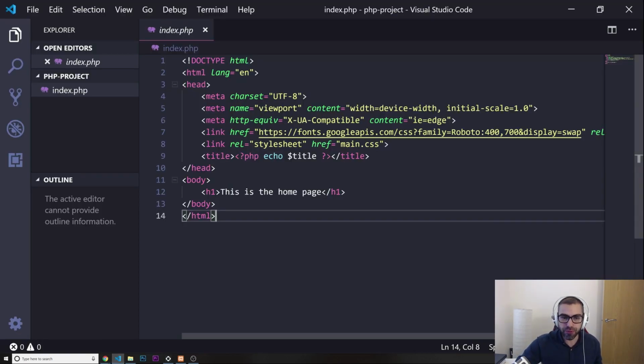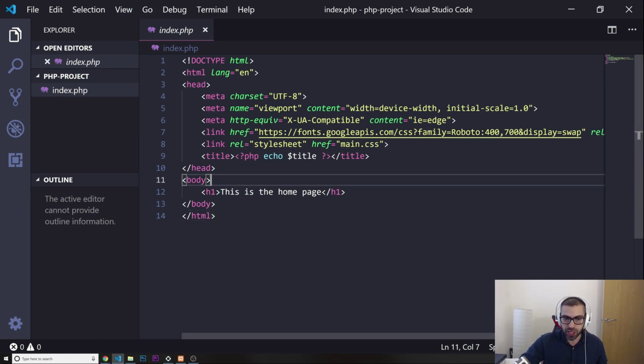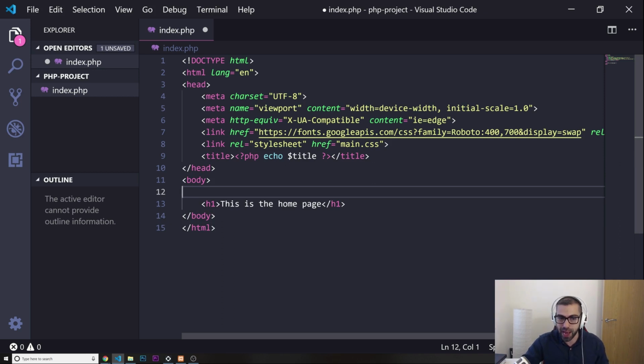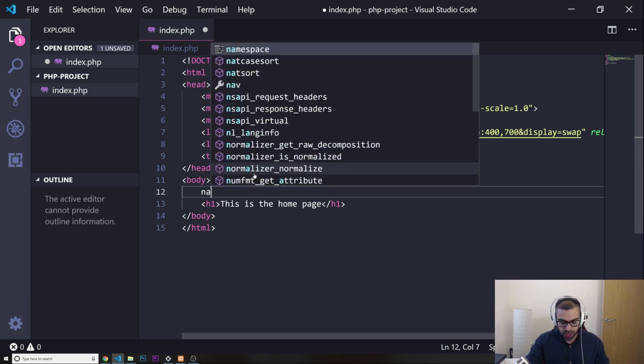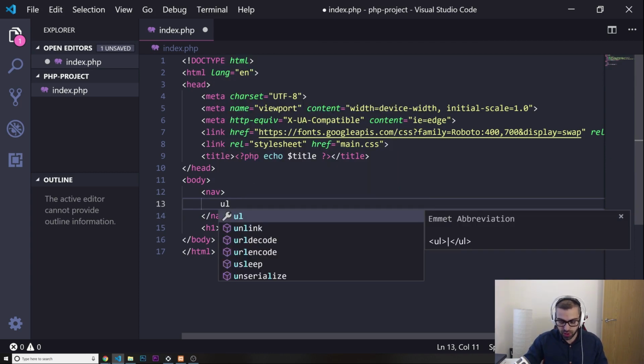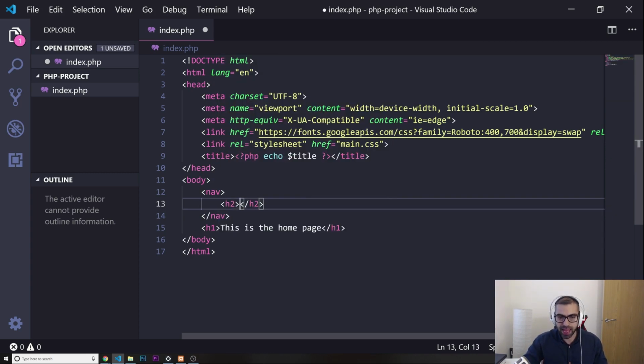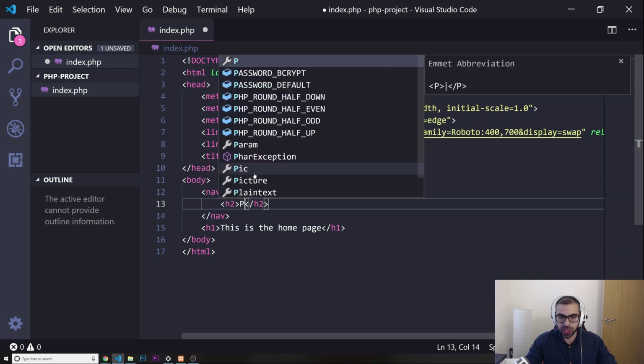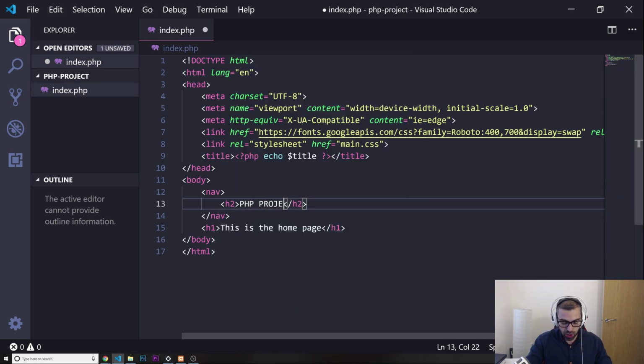Let's go in here to the Visual Studio Code. And first of all, we just have in here this index.php. This is like our front page of our website. So first thing I'm going to do in here is creating a nav bar. I'm going to create a nav. Inside of the nav, I'm going to create maybe a h2, and I'm going to put in here the title for PHP project, something like this.